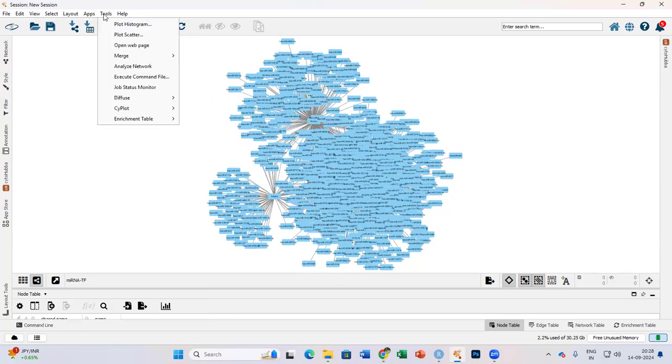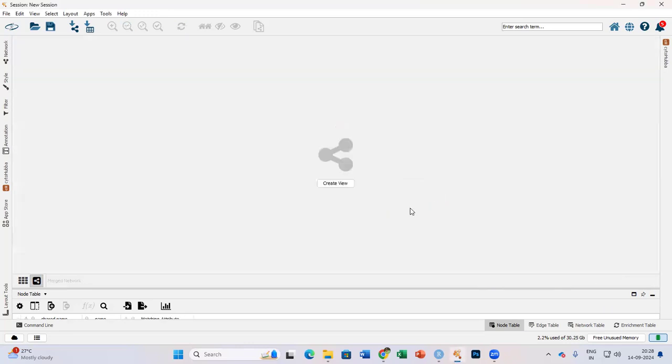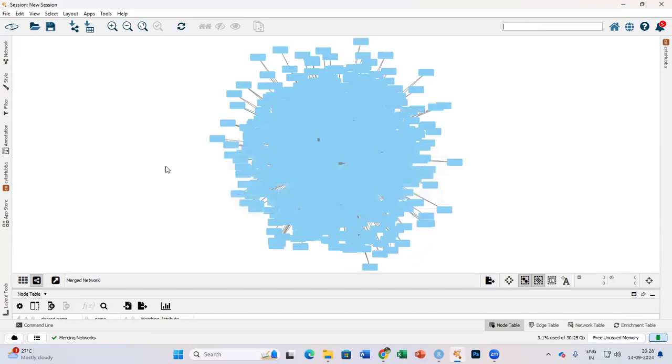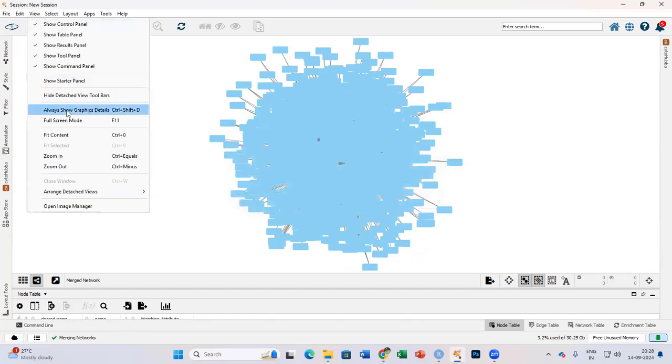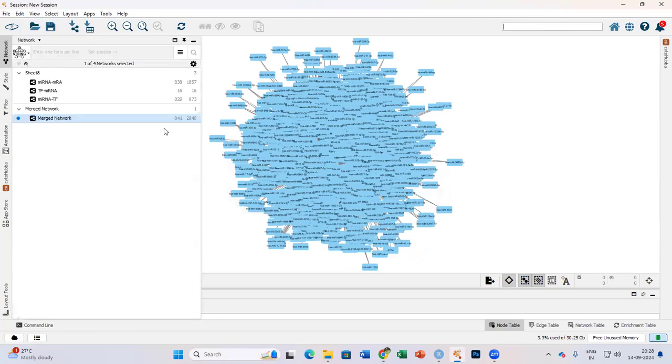You have to go to Tools, click on Merge Networks, select all the three networks, and we are basically doing the union here. Add these selected to the other box where we need to merge and click on Merge. So this is the final feed forward loop that we are getting. Always show the graphic details. And this merged network is having 841 nodes linked by more than double the edges, which are 2800.